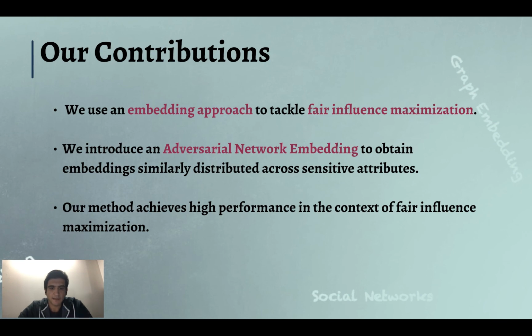So just to recap very briefly, first, we use an embedding approach to address the influence maximization problem. Secondly, we introduce an adversarial network embedding approach for the problem of fair influence maximization. We obtain embeddings which are similarly distributed across sensitive attributes. And at last, our method also achieves high performance in the context of fair influence maximization.